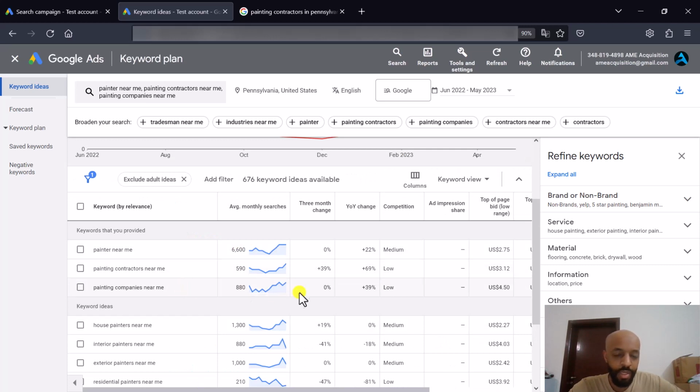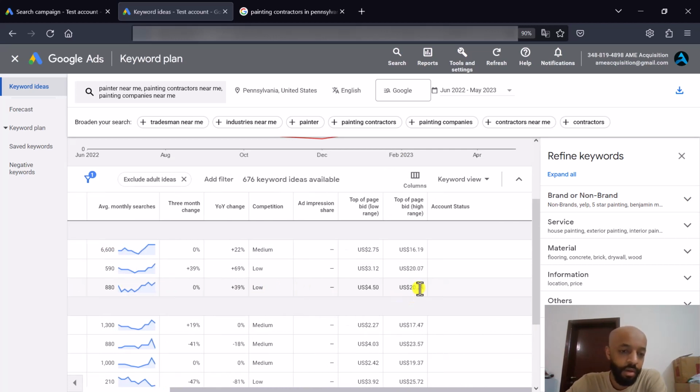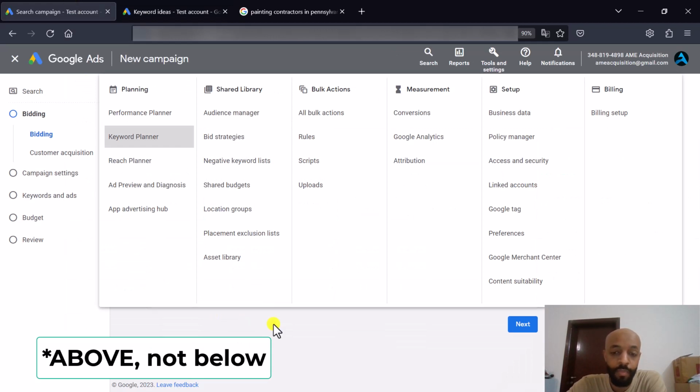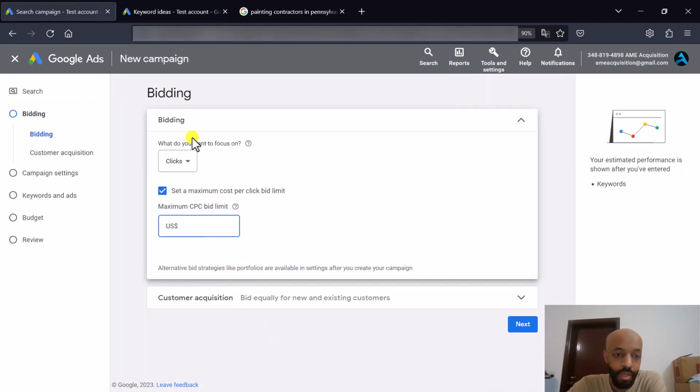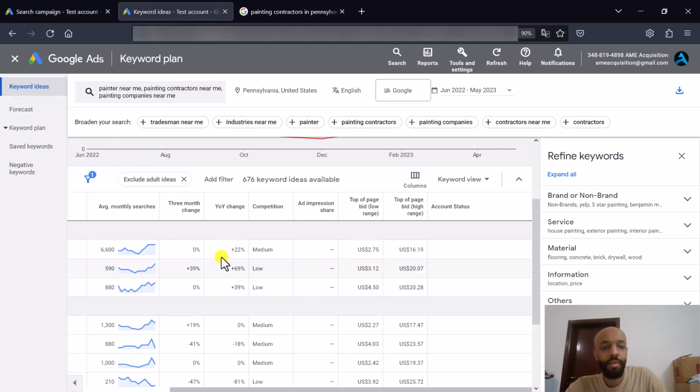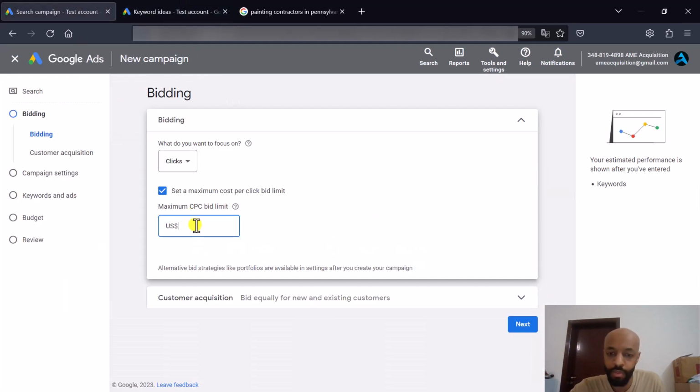Alright, so your main keywords here are probably going to be painter near me, contractors, and companies. The top of the page bid for all these is about $20. Now, you want to bid just a bit below that as a maximum, okay? So if I go back here, and I'm setting a maximum that I want Google to bid on, let's say, what was it over here, 20.28. Let's say I choose 20.5.